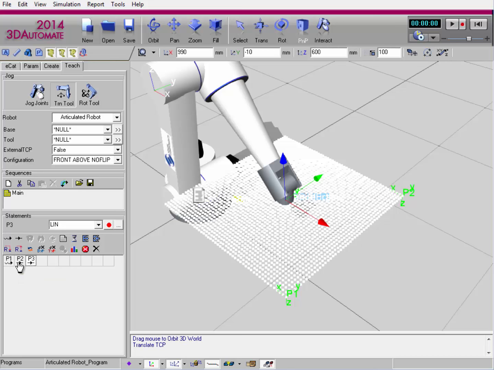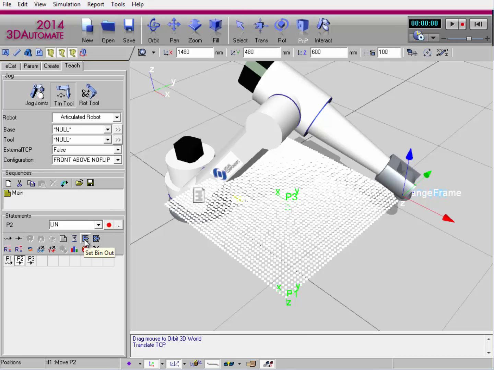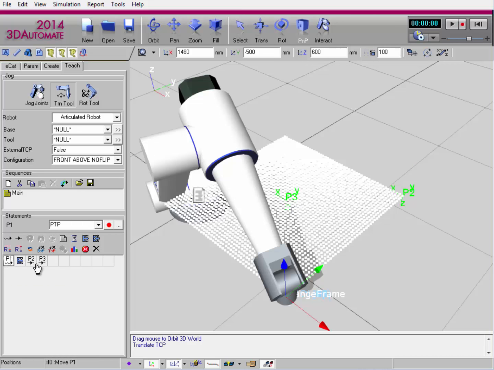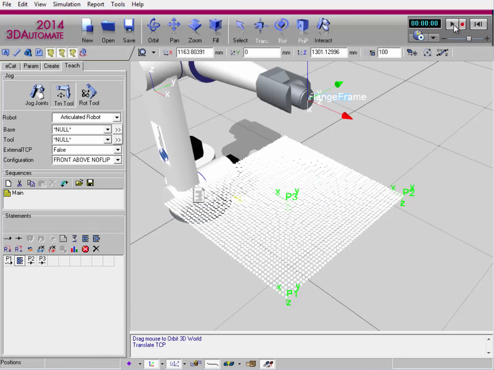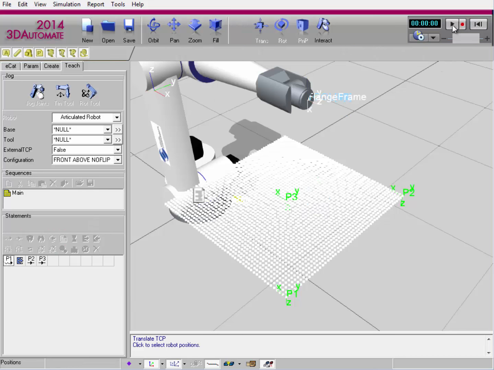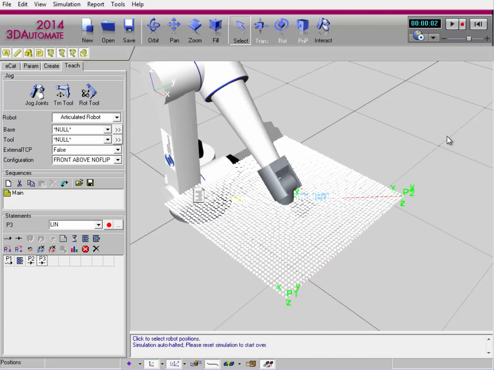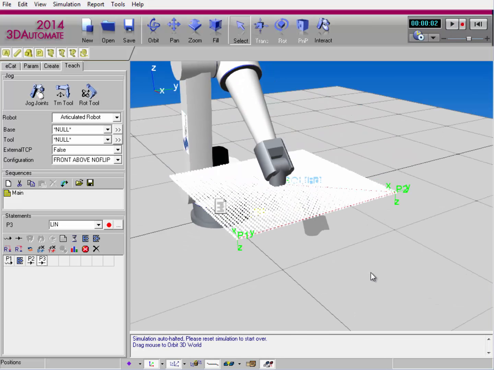And I'll turn the trace on. In the Teach tab, I'll create a set binary output statement. Once the robot reaches position 1, it'll then trace all the way to position 2 and position 3. Let me use a signal value of 17 to turn the trace on and use a red color. Now let's run the simulation. I'll reset and run. Notice the robot moved to those positions and traced.